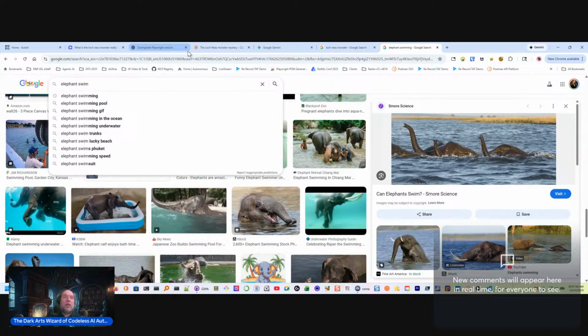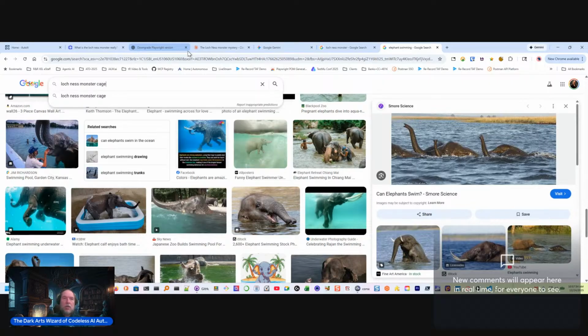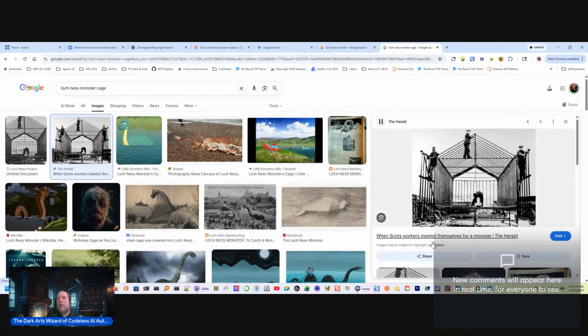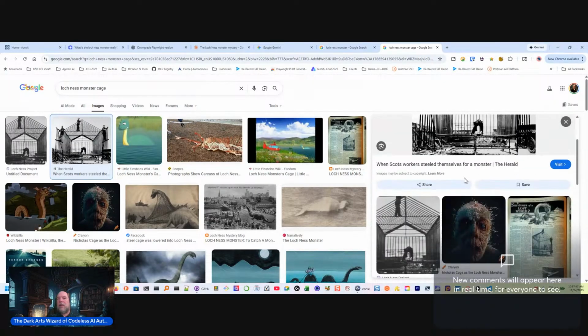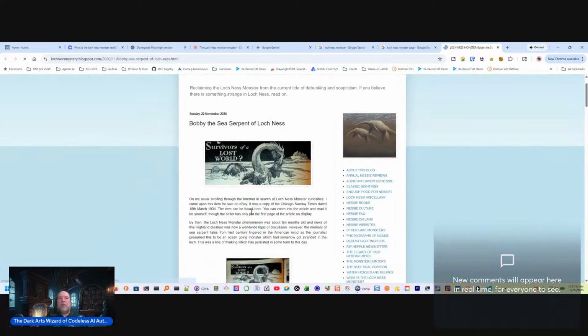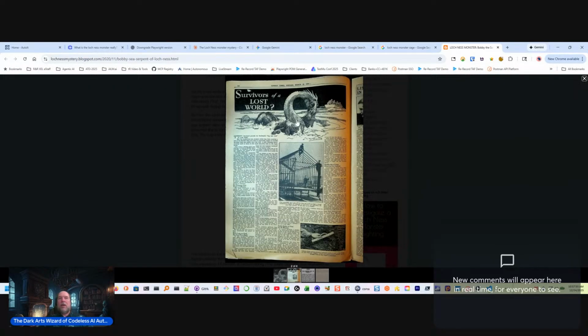I'm going to search Loch Ness Monster cage. I actually found a cage for this. Check it out. This is the Loch Ness Monster cage. These are Scottish workers who built a steel cage to hold the Loch Ness Monster. And yeah, this was the photograph of it right here. That's the actual photograph of that cage being built. All right. Now, why is this significant? How does this prove that there were elephants in Loch Ness?